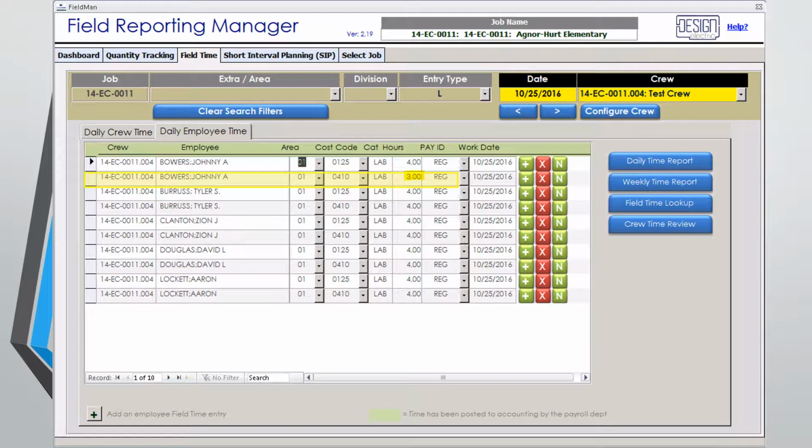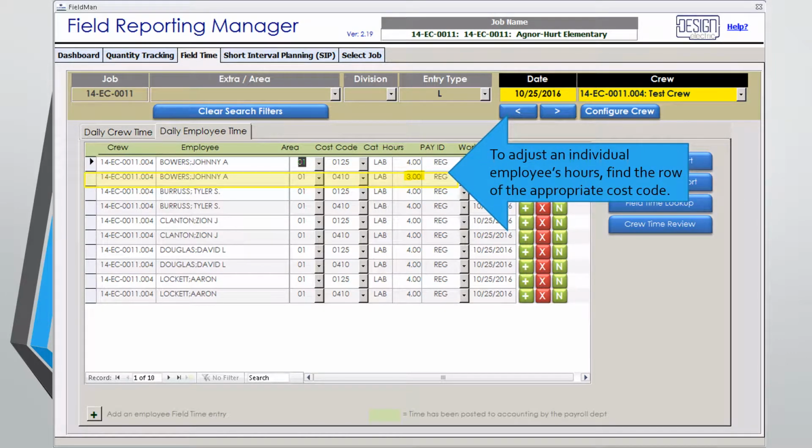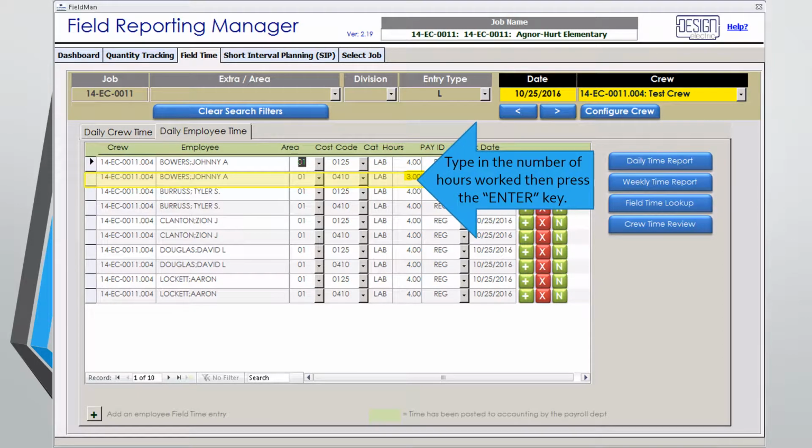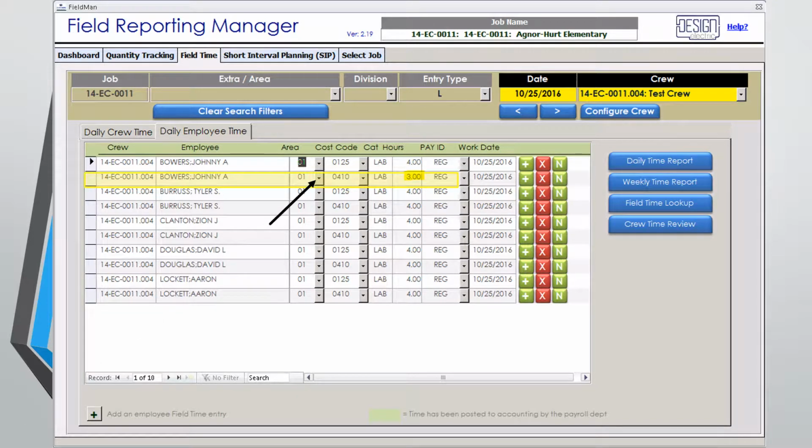No problem. To adjust an individual employee's hours, first find the row of the appropriate cost code and click in the hours box. Type in the number of hours worked and then press the enter key. This is very important. Again, in Microsoft Access, you have to hit the enter key. You can also change the area or cost code by clicking in the small drop-down area and making another selection.